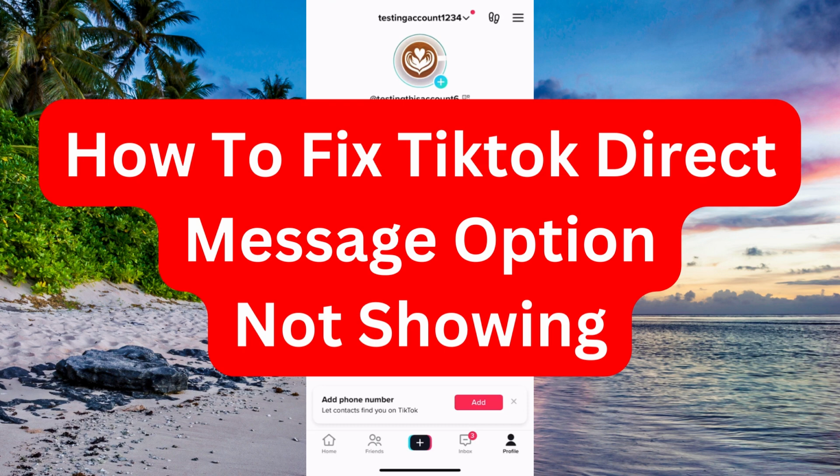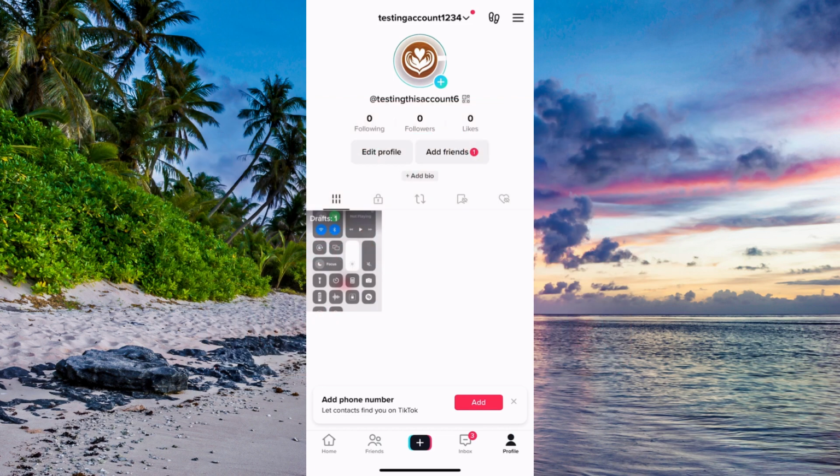Do you want to be able to fix TikTok direct message option not showing? Well, then you have come to the perfect video, because in this video I'm going to show you step by step exactly how to fix this. But it is very important that you do watch this video until the very end, because if you don't, then maybe this will not work for you, just so you know. So it is very important that you do watch this video until the very end and actually apply all of these steps that I'm going to show you for it to work, basically.